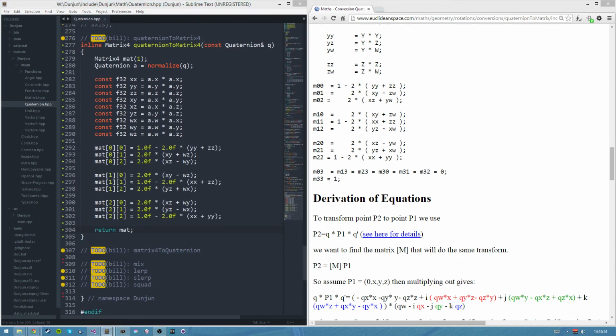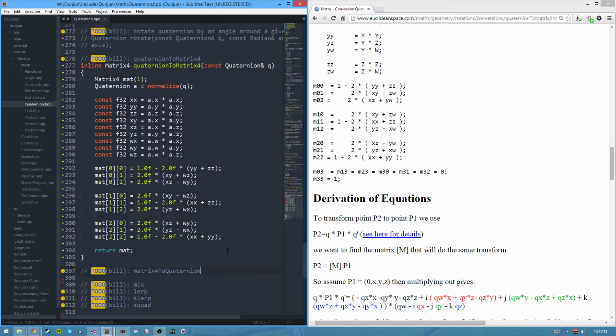Now, matrix to quaternion. Again, this is a bit more complicated to do. I'll leave this for later. We won't need it anytime soon, I don't think. Quaternion to matrix makes sense, but matrix to quaternion we don't really need, and it'll only work if it is only a rotation matrix. I don't really like doing that, to be honest with you. But okay, let's do the next.